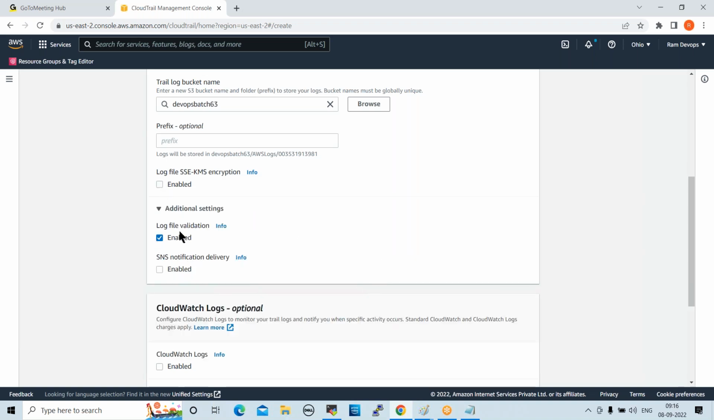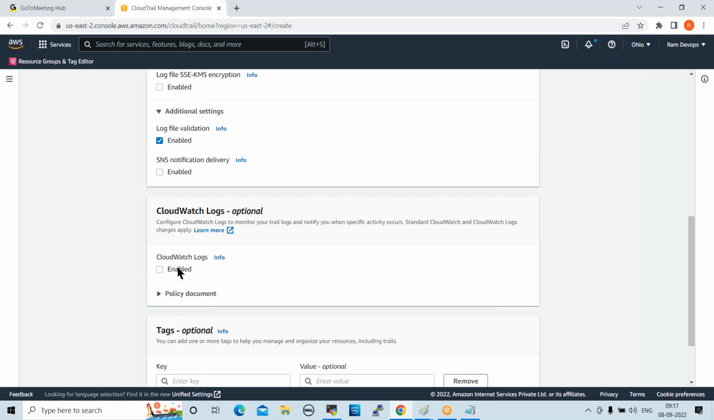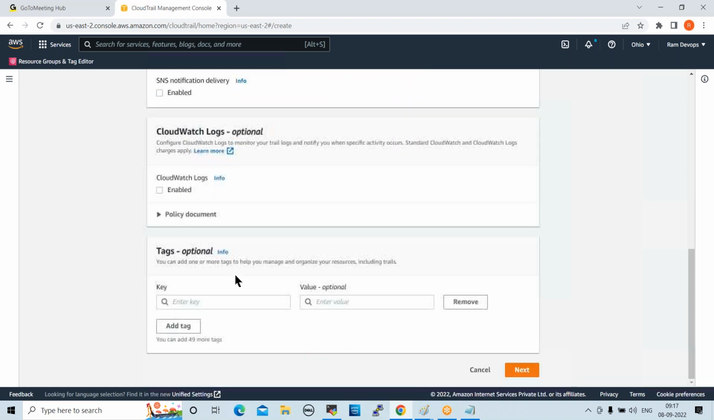Now, additional settings. Log file validation, you can keep as is. SNS notification delivery. SNS means Simple Notification Service, one of the services. While working on that service, I'll show you. If you want to enable notifications, you can enable them here. And also CloudWatch logs. If you want to enable CloudWatch here, you can enable it. Right now, tags name, cloud trail. Click on next.